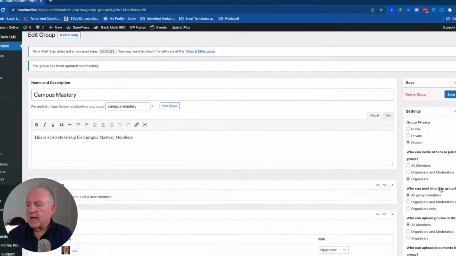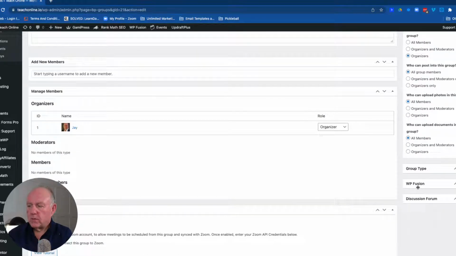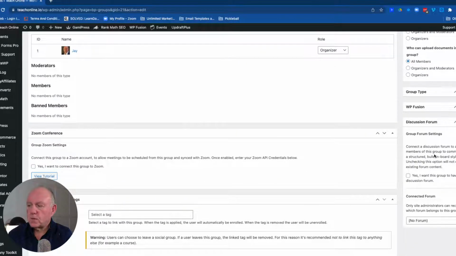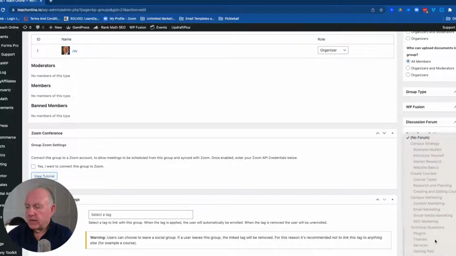Okay, so I want to have one. So what am I going to do? Down at the bottom here, I've got another one that's discussion forum, and it says, connect a discussion forum to allow members of this group to communicate in a structured bulletin board style. Unchecking will not delete an existing forum. And I'm going to say, yes, I want a unique forum just for this group. And it says only site can configure one. And I've got a couple that are there.